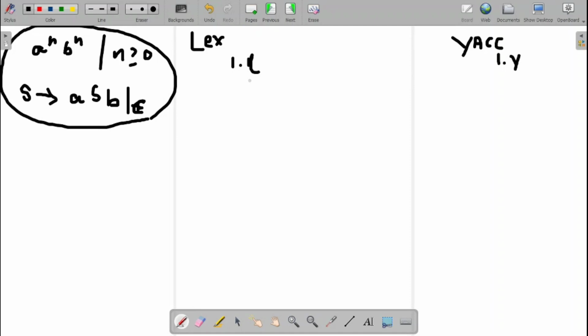Now in this LEX file, the first section will be my definition section, percentage open and percentage close. Then the double percentage symbol for the rule section, and the double percentage symbol for closing the rule section. There is no user subroutine section in the LEX part. Normally, when we write Yawk programs, in the LEX part we won't write the user subroutine section. This is our LEX part.